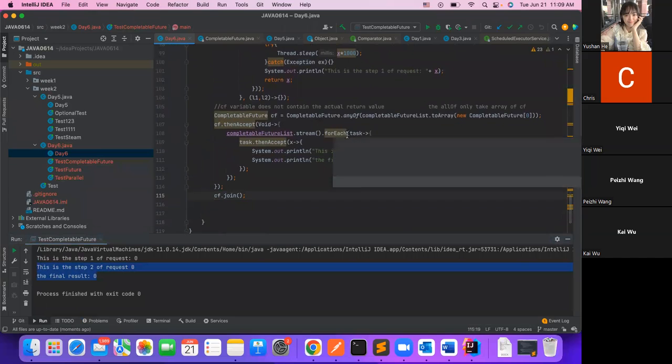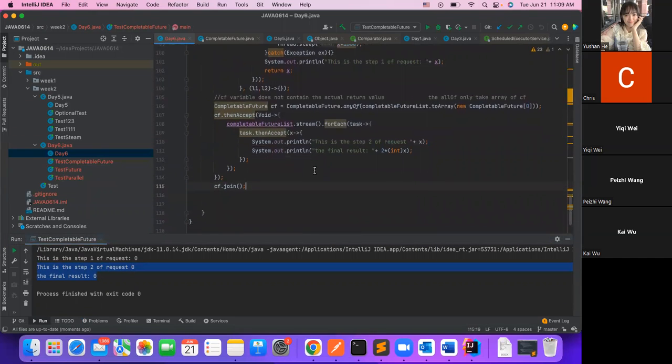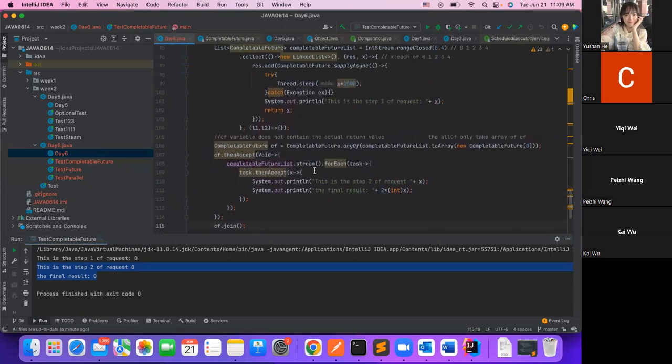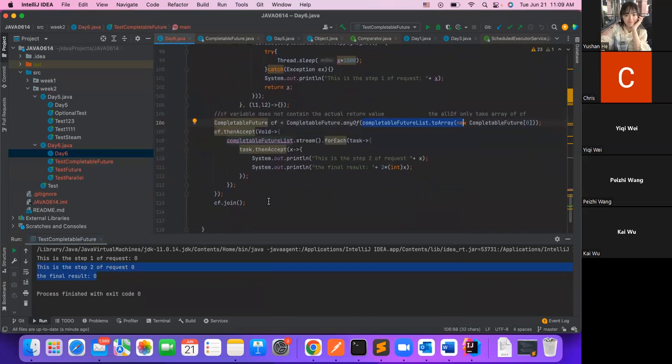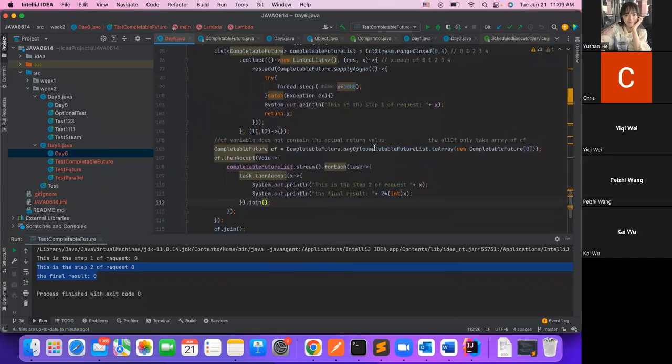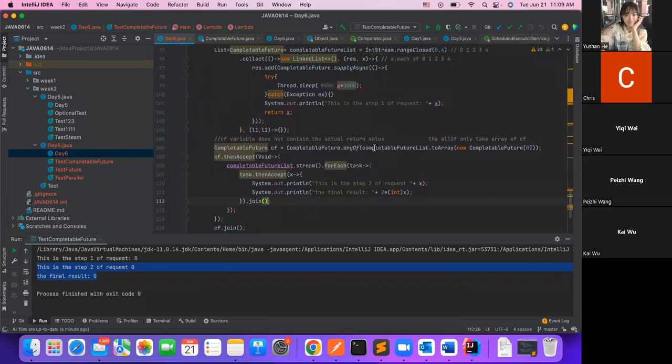Because that's kind of weird. That is like when our request 0 finished step 2, and then it directly goes there, calls .join, and joins the result. Maybe let me further do one thing, like make each of the tasks join here. And I think this should let us see the results, maybe. Let me think. And in this case, I think it should use parallel stream.